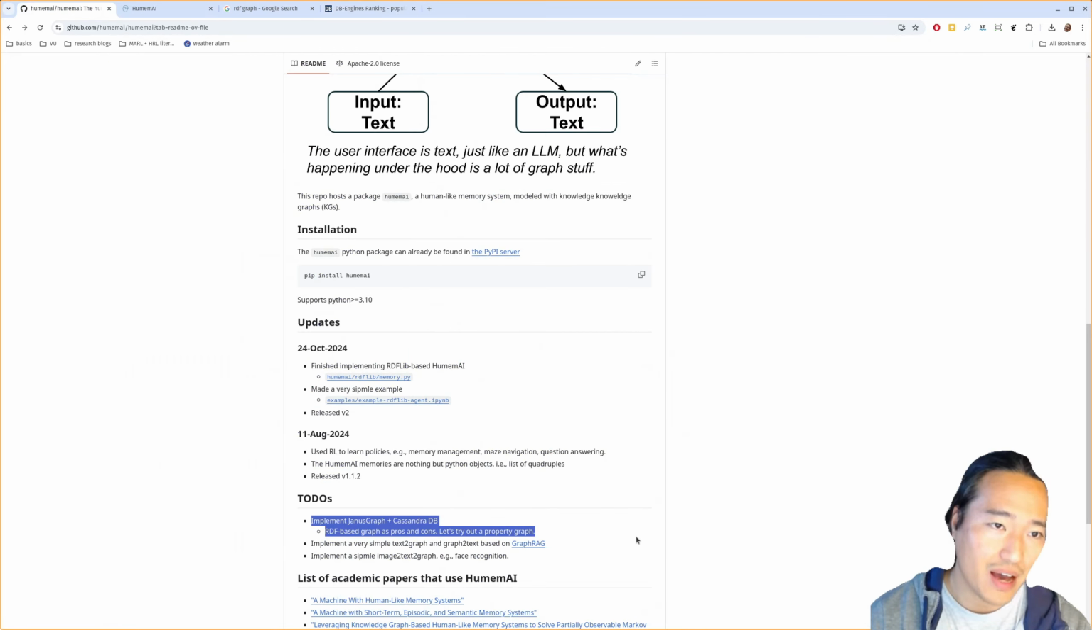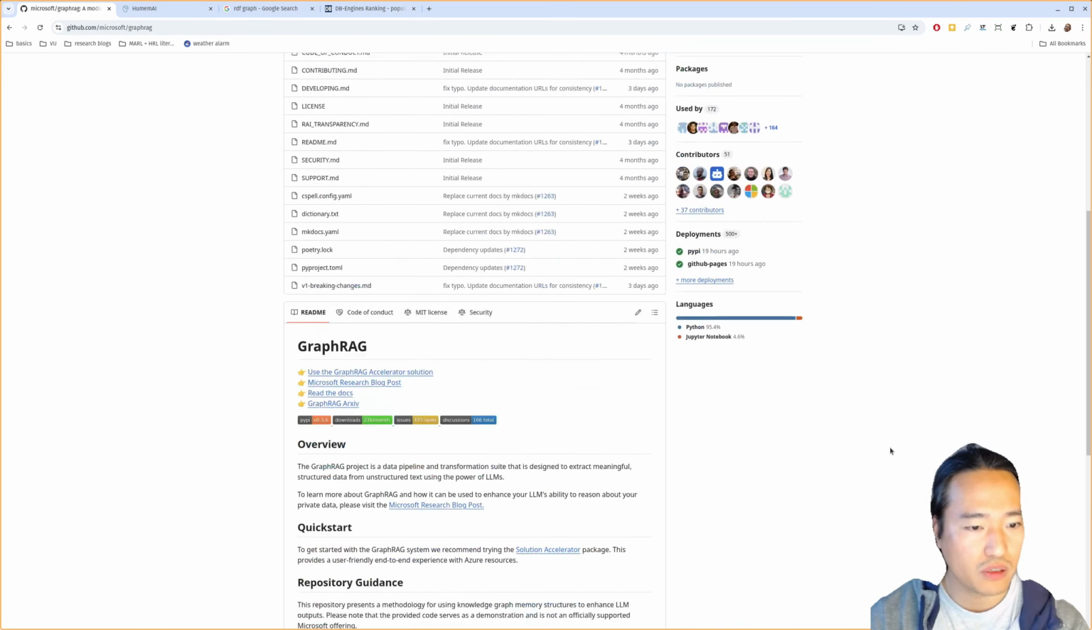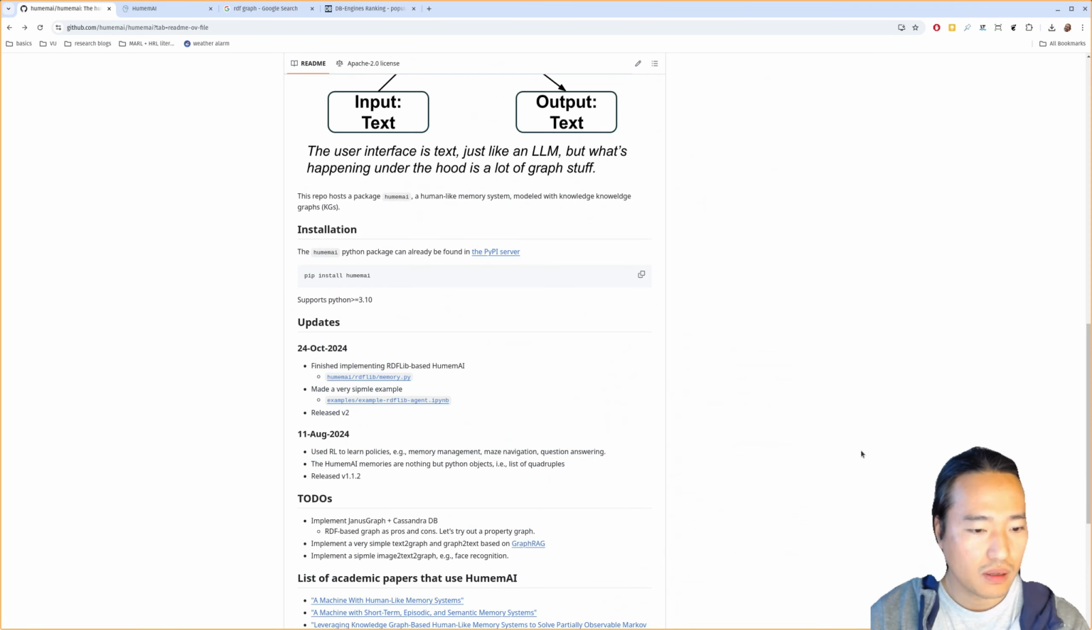So I'm going to work on that, make the example again, and get the simple text-to-graph working. Instead of using SpaCy, I can do what Microsoft's GraphRAG is doing, and implement very simple things so that I can make an actual use case.